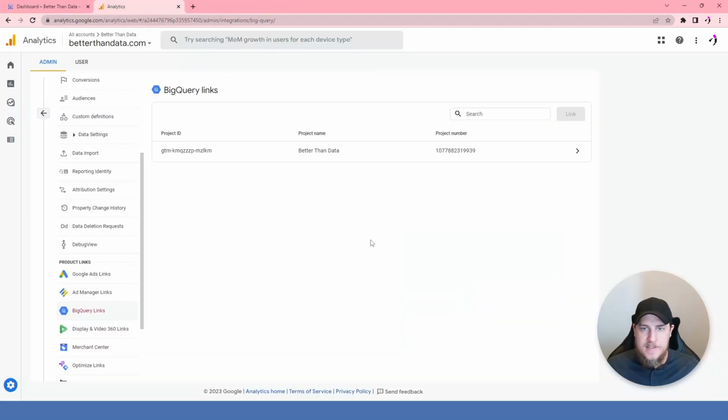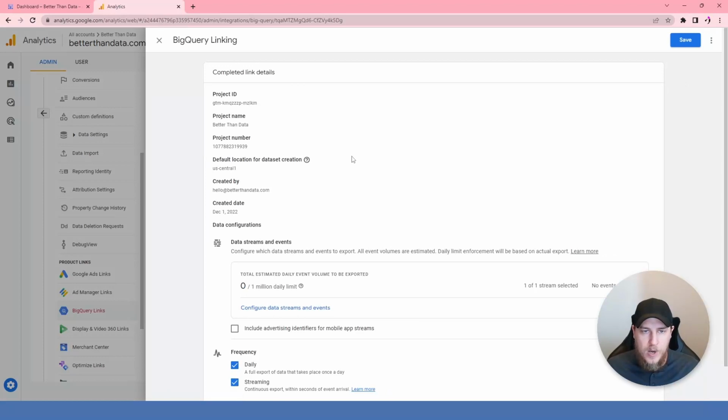Okay, so let's dive right in. Let's take a look at the issue here. If we're in GA4 admin, and we look at the current link that is set up, we can see that the location is in US Central 1. Now we actually want to move this to just be US. So I don't want it in US Central 1, I just want it in US, so we can query across our other data sets that we have that are in US.